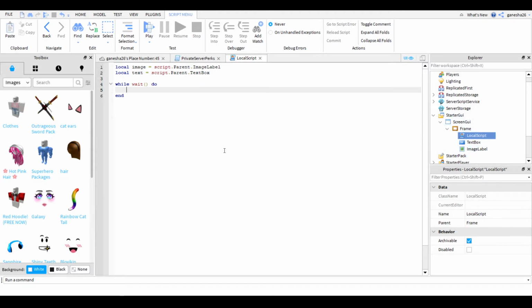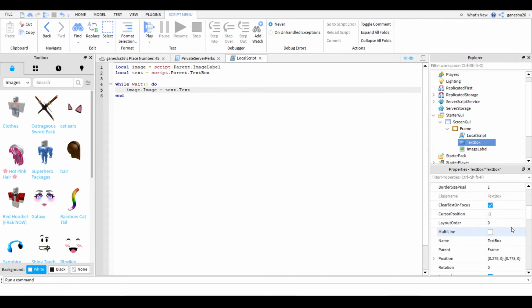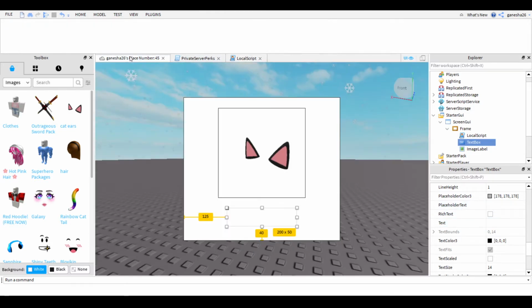So we're going to do image.Image is equal to, and then we're going to say text.Text. Is that another thing? Okay, there it is. Okay. So, also I'm just going to change the placeholder so that people know what it is. So, image ID. Yeah, okay. Text scale. Okay.